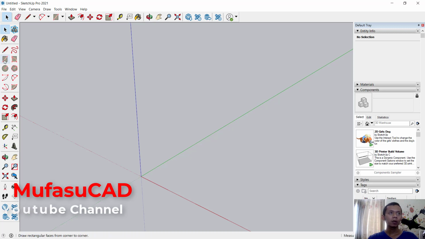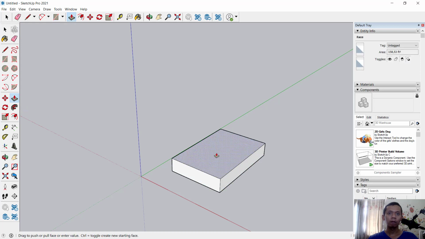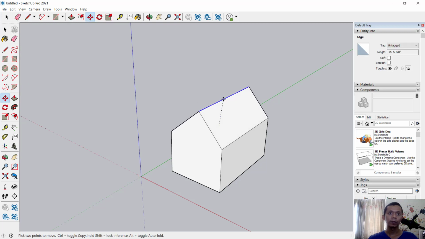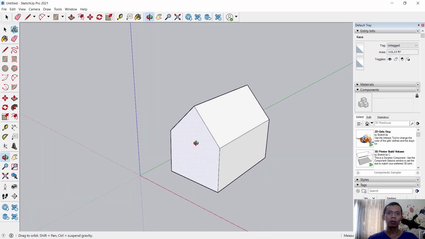Okay, for example, I will create a rectangle object in here, and we can use the Pull tool to convert it into 3D. Next, we can create lines from this point into here, and use the Move tool to move this line object to the top. Now we have already created this simple 3D object.